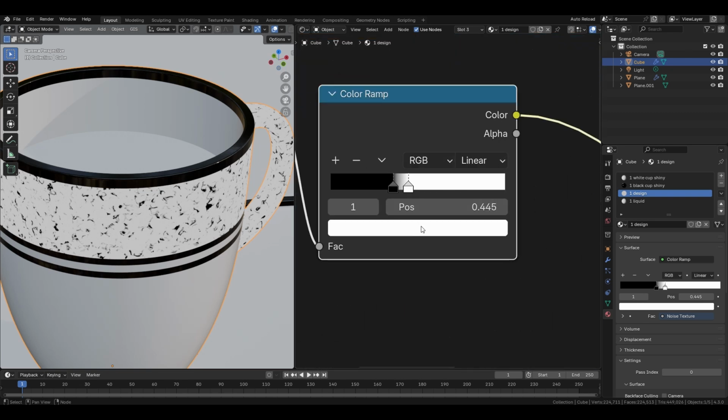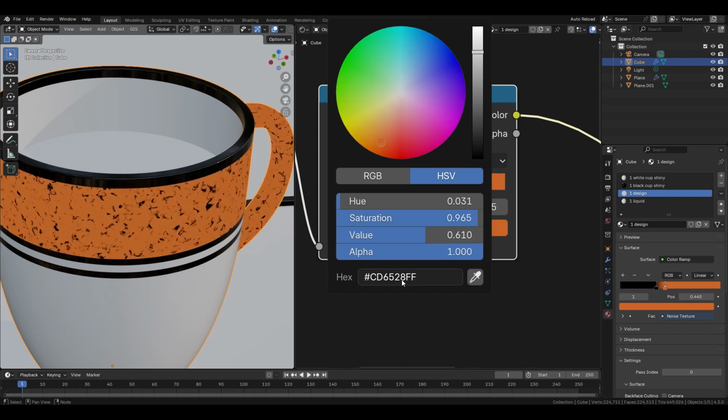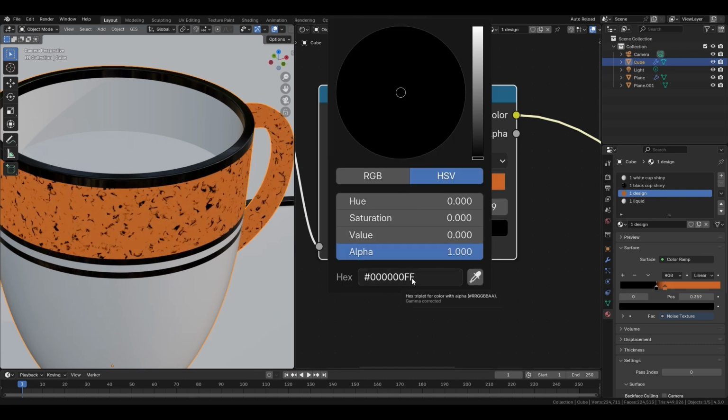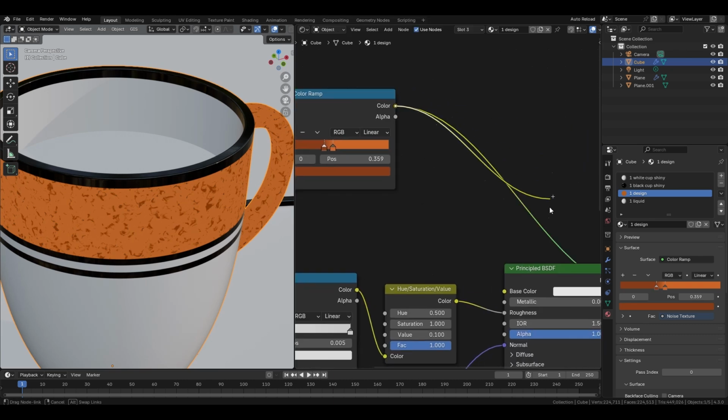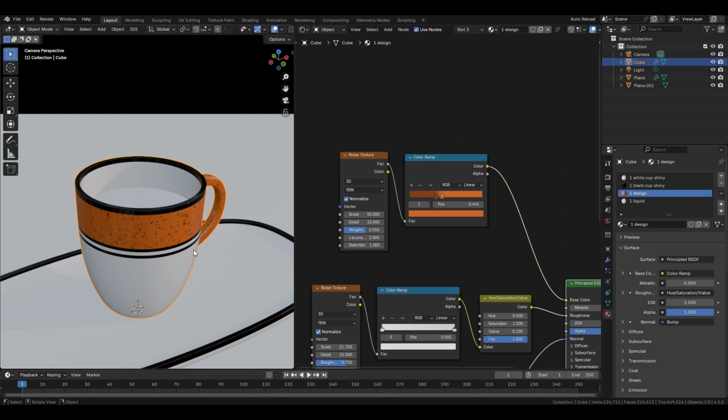I can directly change the color in the color ramp also. So just select this, the exact hex code is CD6.28. And for the black, we have to bring it to a little bit dark brownish. The exact hex code is 893D19. Now just connect the color ramp color to the base color and then preview it. Now it looks completely fine, right?